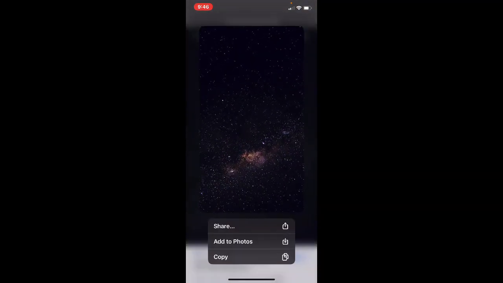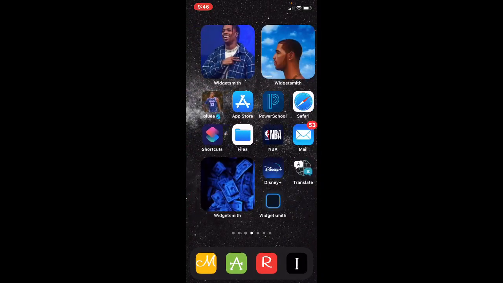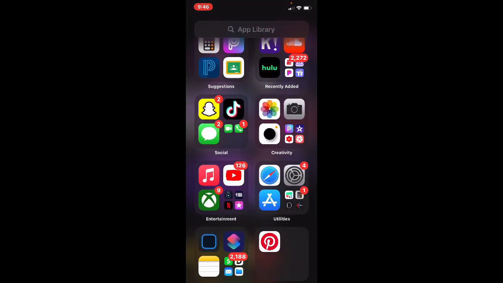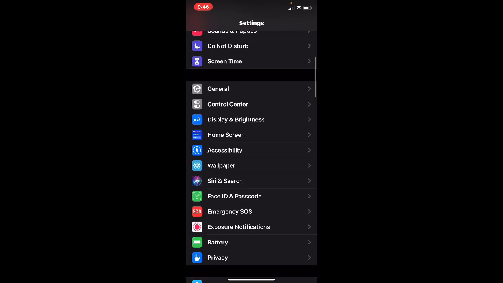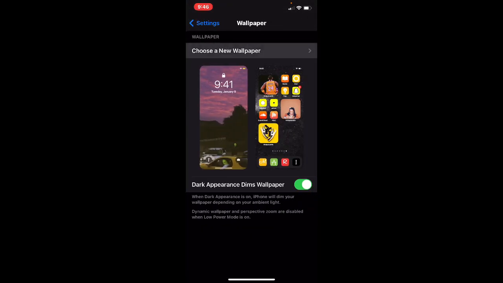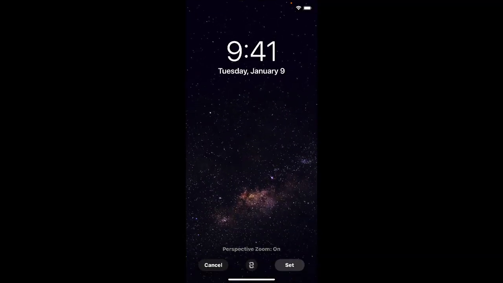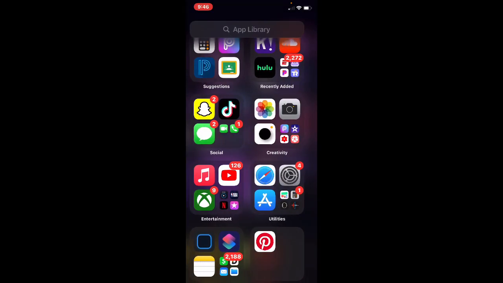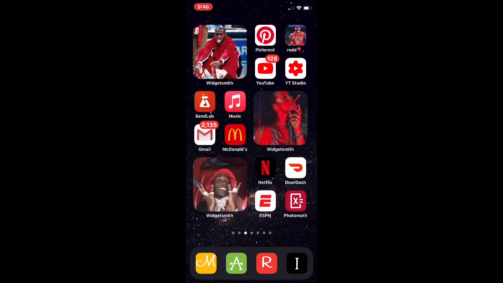Most of y'all probably already know how to change y'all home screen, so I'm gonna just teach people that don't know how to do it. You go to your settings and then go all the way down to where you see wallpaper. Click it and then go right here, and then it's gonna be right here. Boom, set, and then home screen. Wow, now it's on there as the home screen.